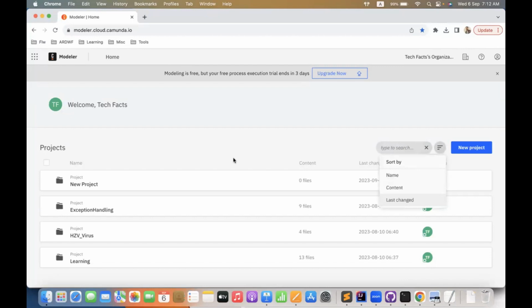Again, you can sort these projects. As of now, you can see the list is coming ordered by the last updated or last change date. But if you want to change it to some other field, that is also possible. You can change it based on the name, content, or last change again. So that will allow you to make the sorting.